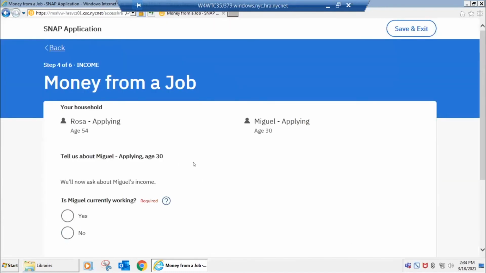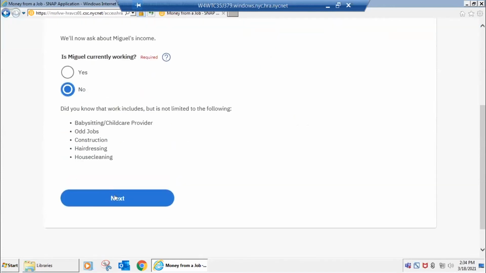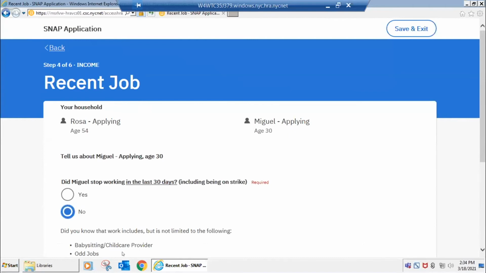And now they want to know income information about the client's son. They want to know if he's working, right? So I'm going to select no, he's not working at the time. Click next. They want to know if he stopped working in the last 30 days, including being on strike. Selecting no. Click next.